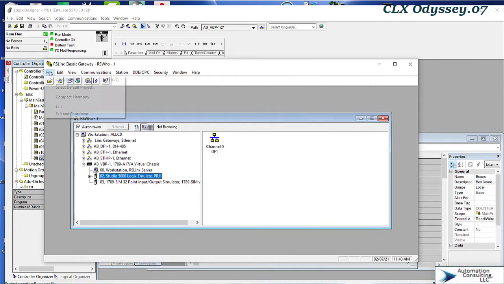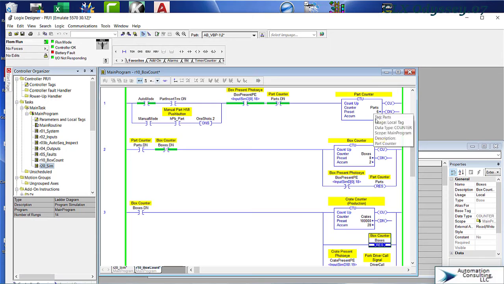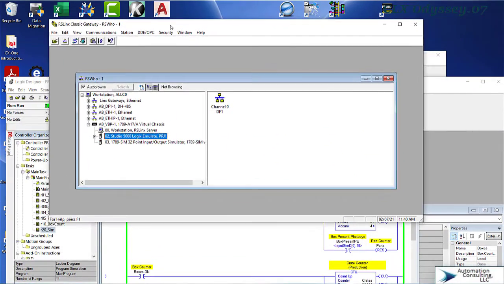So at this point, I can go to the Edit tab and I can say I want to grab something out of this processor. So I'm going to say copy DDE OPC link. And what we're going to be browsing to is one of the tags in this program right here. So I'm going to browse in the first place to this parts tag, which counts up from 0 to 6. And we're going to browse for that using Edit, copy DDE OPC link.